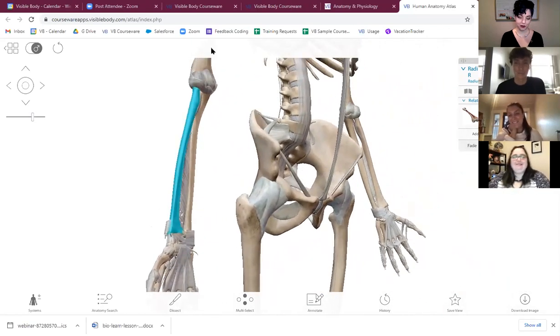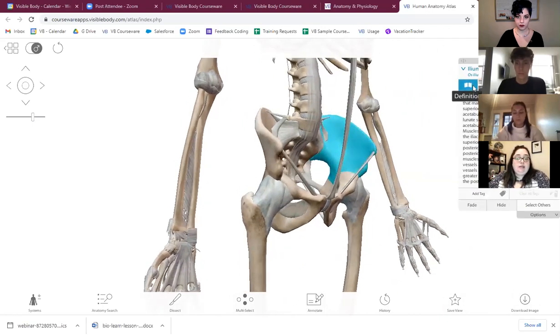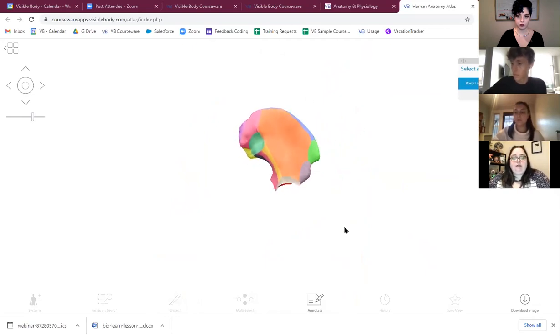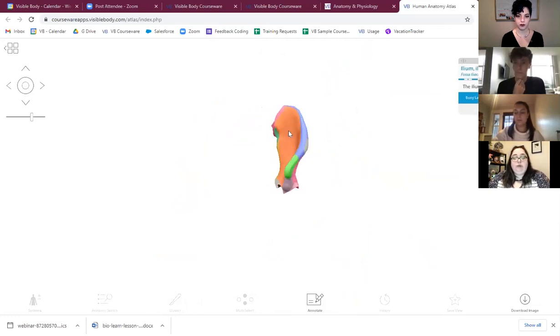Once you have a structure selected, you get this wonderful little menu that pops up. It'll go away if nothing's selected, so if you're ever wondering where it went, make sure that you have something selected on the model itself. Here's where you would see the definition, associated pathologies, and the pronunciation for that structure. And then this is the details tab. That icon will change depending on the type of structure that you have, but it's always the details tab, and it always does the same thing, which is to bring you into an isolated view of that structure. So here we have the isolated view, and it's showing us the bony landmarks for this bone. And you can, of course, select one of those and get the pronunciation and the definition here.